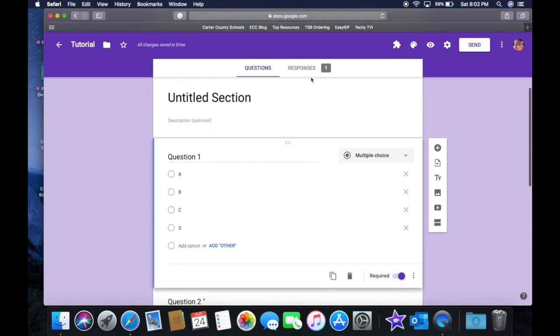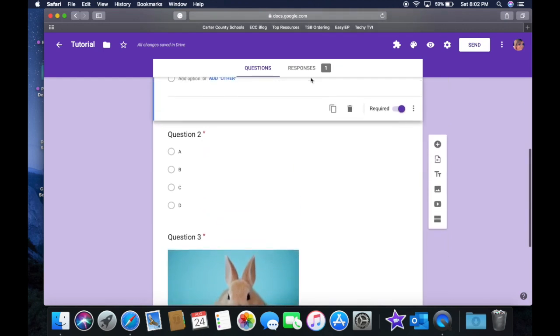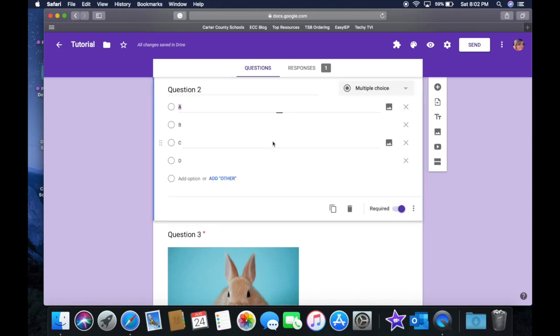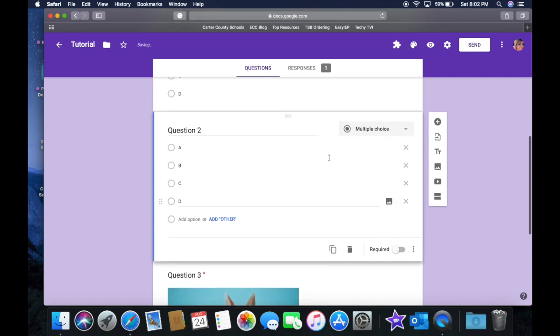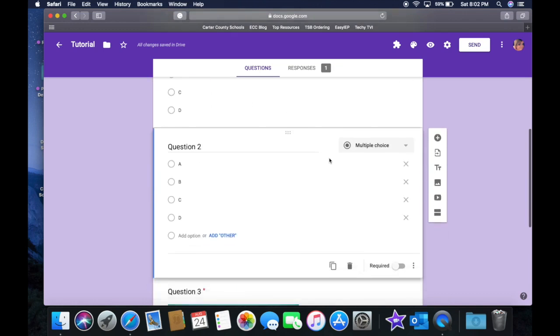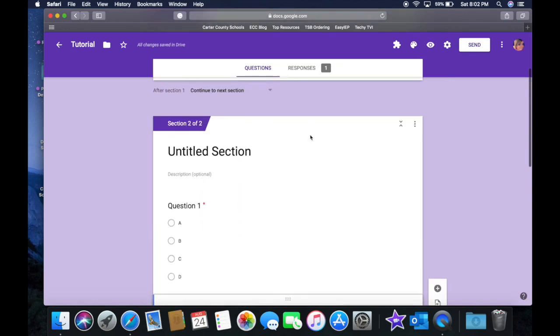But let's say I did the test response and I don't think they need to answer question 2. I'm going to click anywhere on question 2. And down at the very bottom, there's a slider switch. And you see it says required. I'm going to take that off. So now they can answer the form, but they don't have to answer question 2.